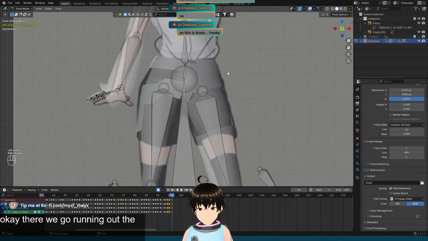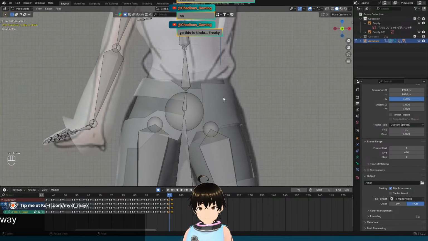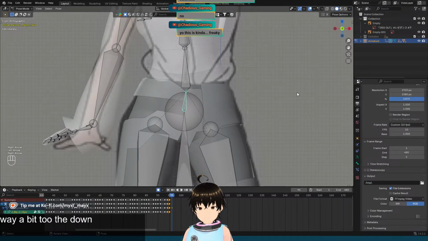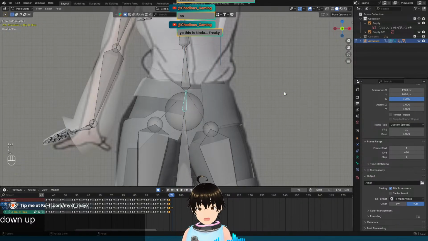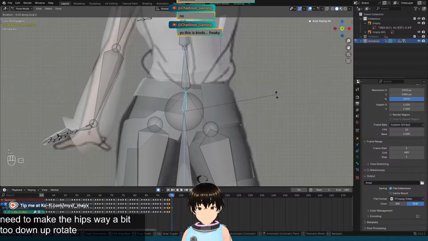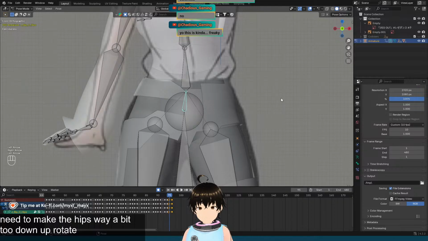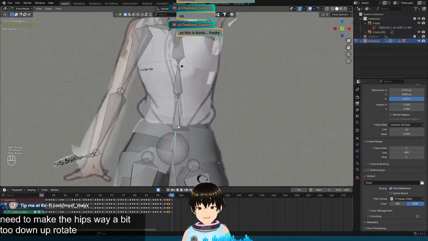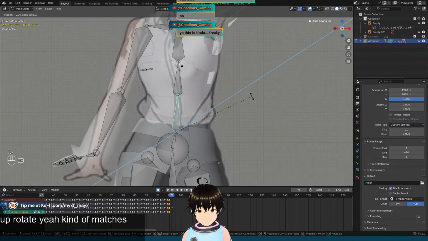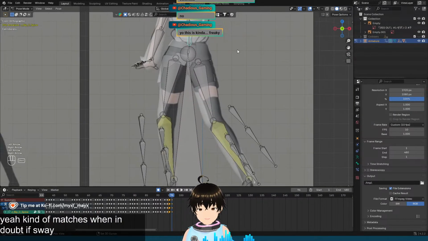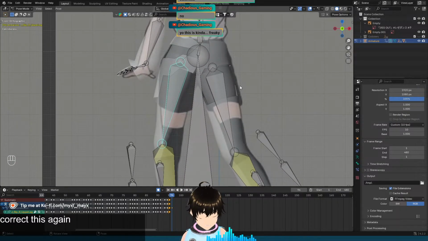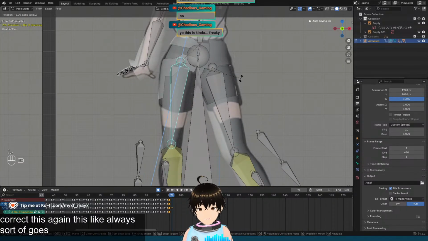And then you got the hips. Need to make the hips sway a bit to the down. Up. Up. Rotate. Yeah, okay, that kind of matches. When in doubt, hip sway. And we have to correct this again. This always sort of goes a bit janky and I don't really get why.